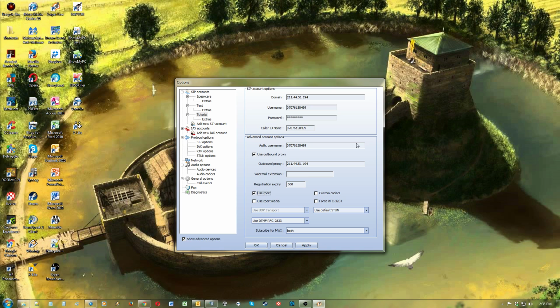Now if you have multiple accounts, you'll go through the same process again. Click on Add New SIP Account, go through all these things with a different phone number and password, but the rest of the information will be the same. So I'm going to hit Apply.